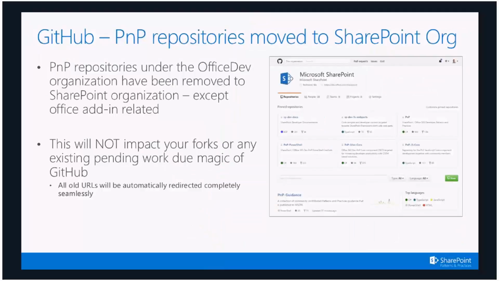Good. Some things which we've mentioned quite a few times in the past, just making sure that people are aware of this. We have moved the PnP repositories in GitHub, but this is completely seamless. Before, you might have wondered, I was just about to submit something, what does it mean for the stuff I pulled down? It doesn't mean anything. GitHub does an awesome job of having this capability of moving the ownership of the repositories.